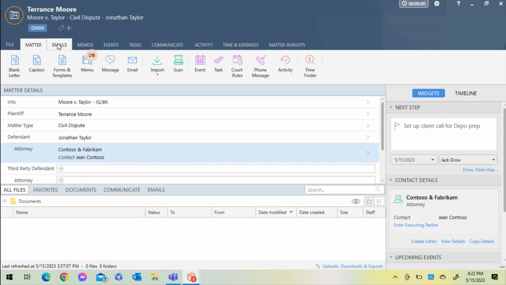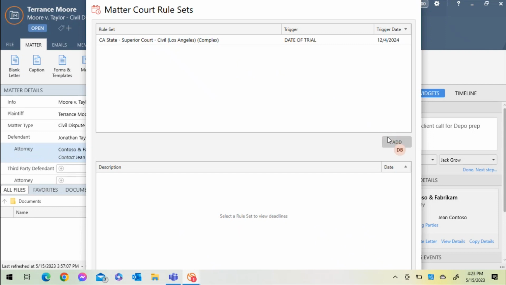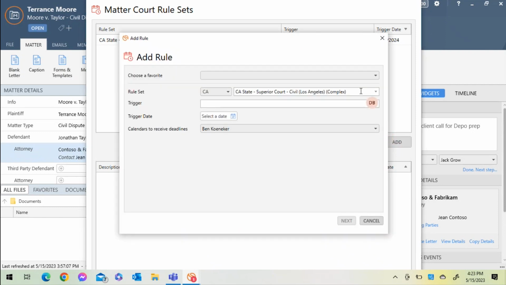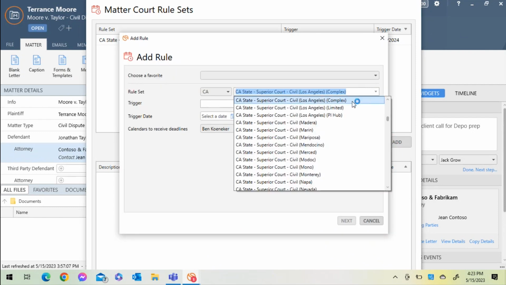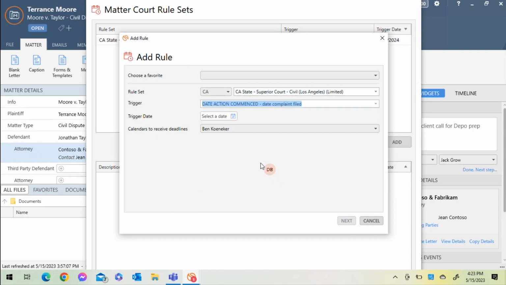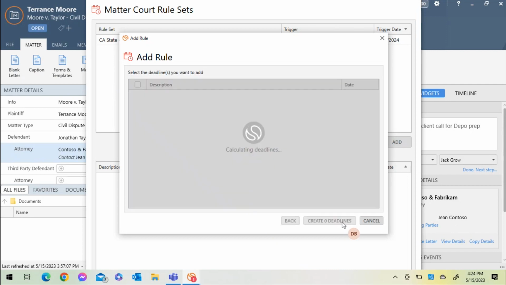Returning back to the court rules section, I'll select Add. And for the purposes of today's demonstration, I'm going to select the limited Los Angeles court rule set, select a different trigger, and the date. I can select the calendar, which I would like these events to be created and assigned to. I've created a separate Law Toolbox calendar to house these events. I'll select Next and wait just a moment for Law Toolbox to create the calendar event deadlines.